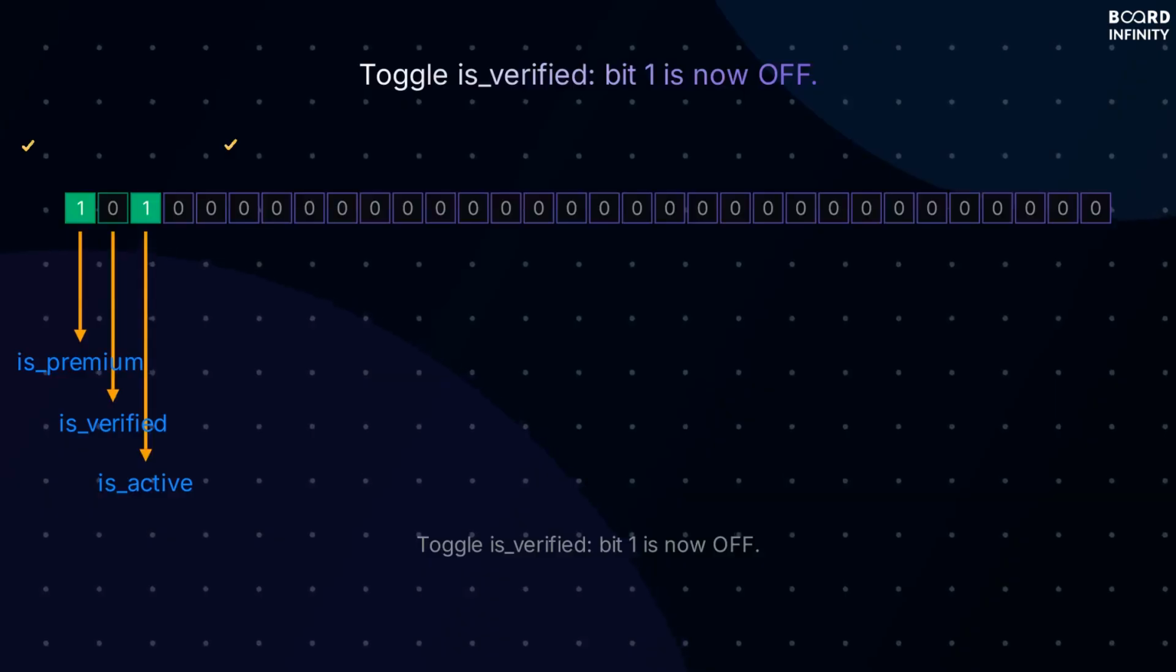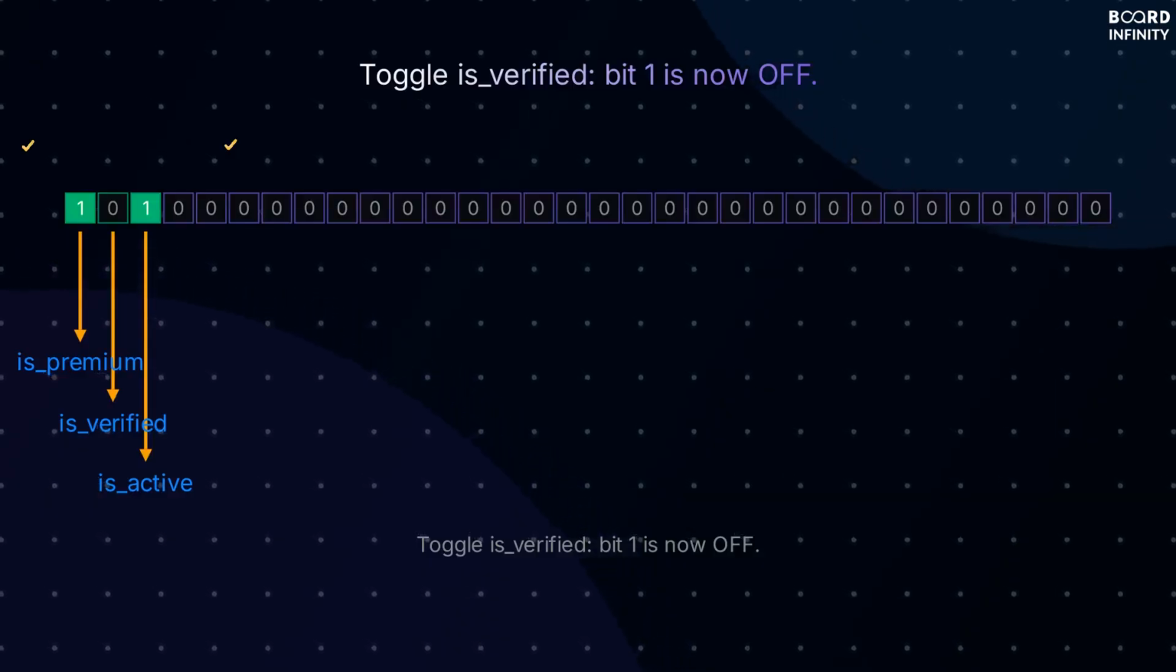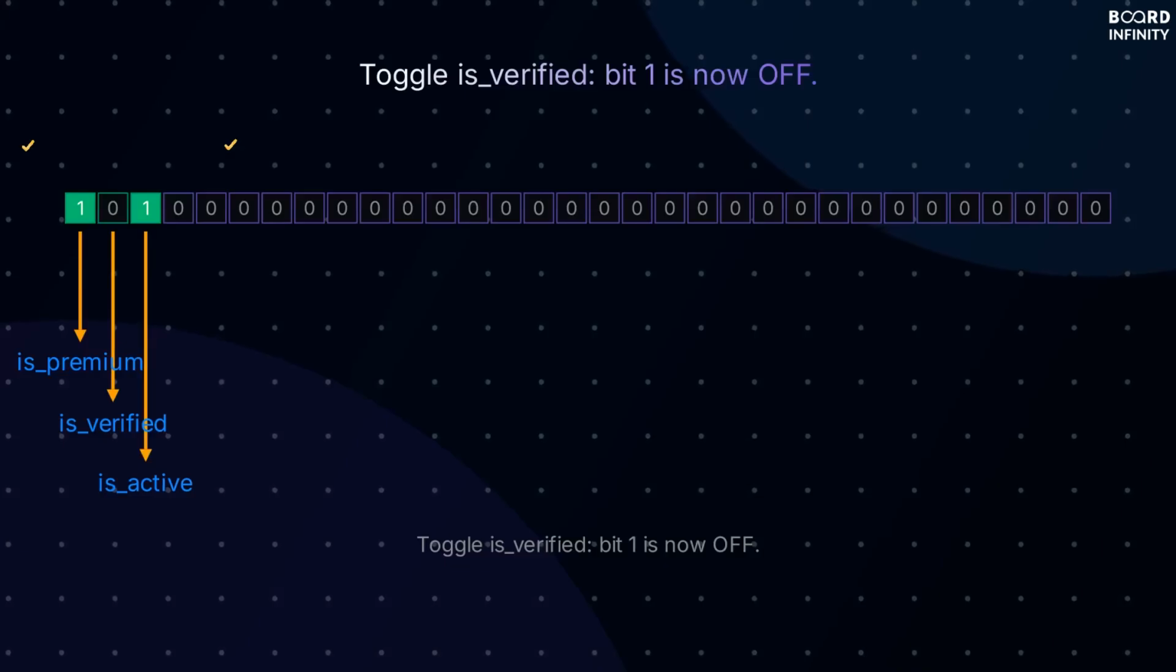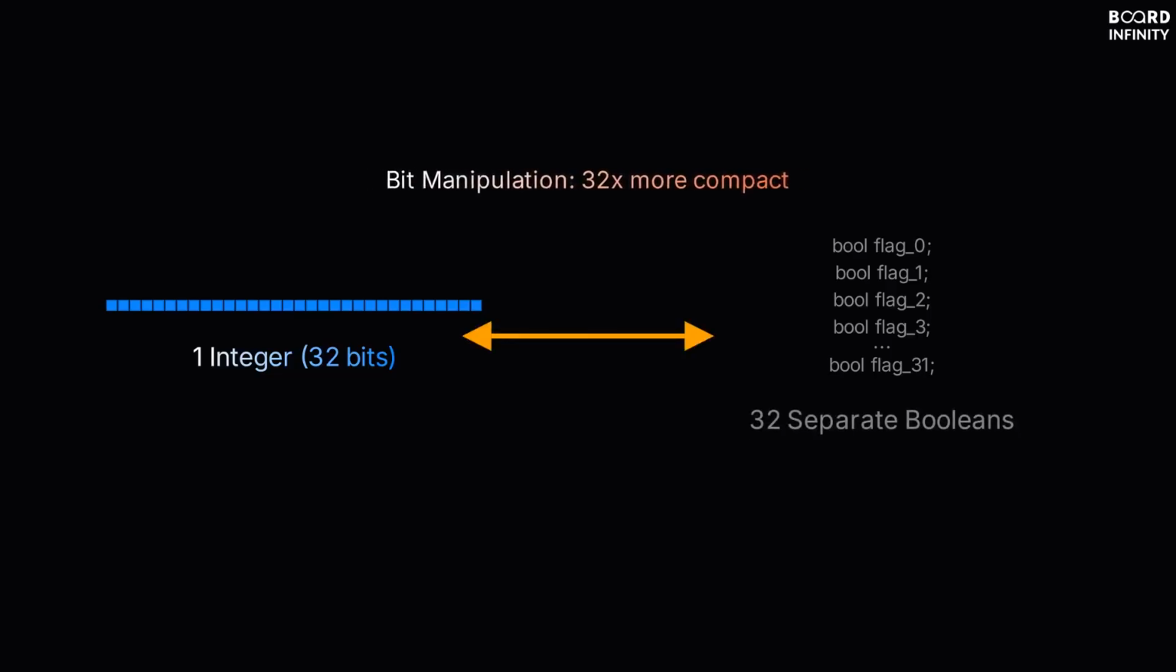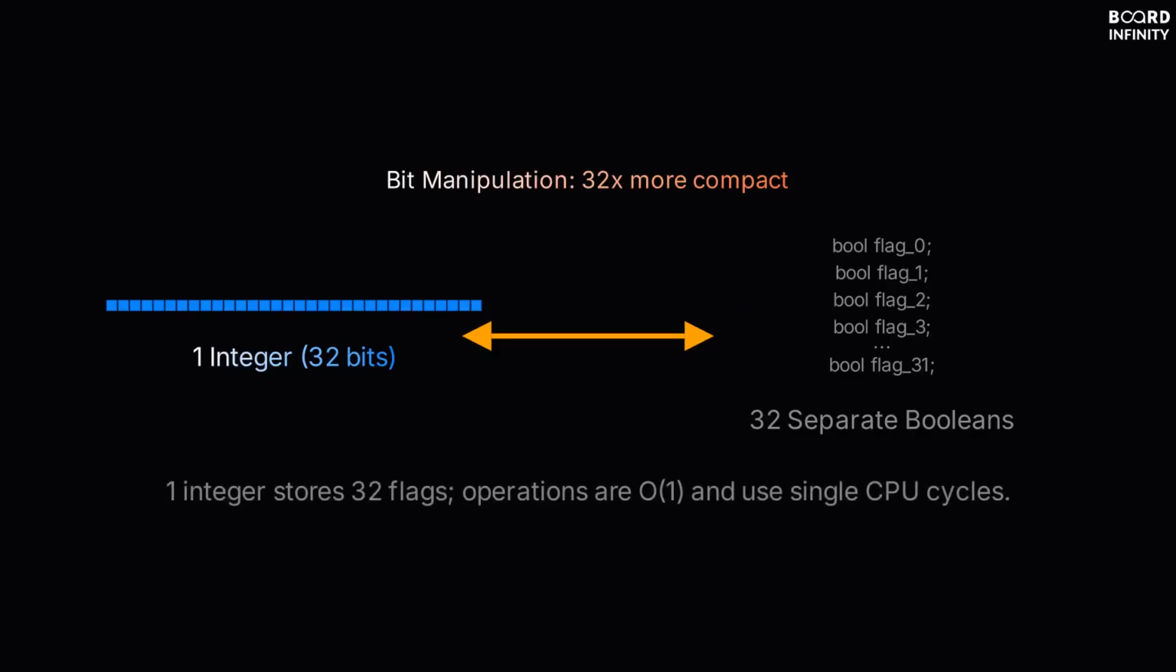The true advantage becomes clear when we compare this to using separate Boolean variables. Bit manipulation allows us to store 32 flags in just one integer, making it 32 times more compact. Each operation, whether setting, checking, or toggling a bit, takes constant time, or O(1), and often executes in a single CPU cycle. So, when should you use bit manipulation?